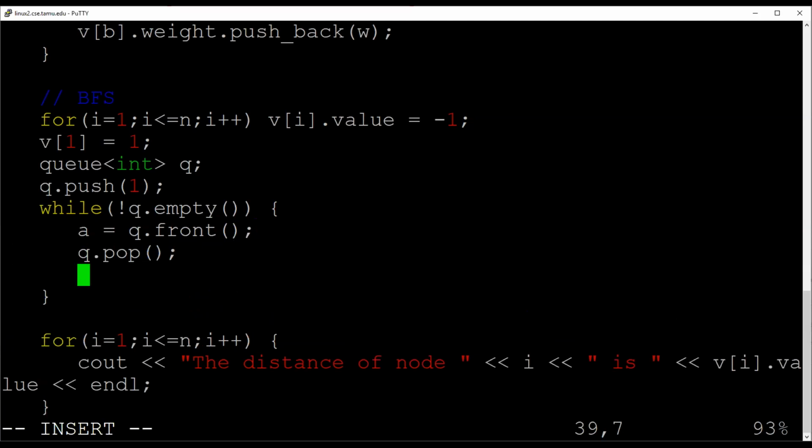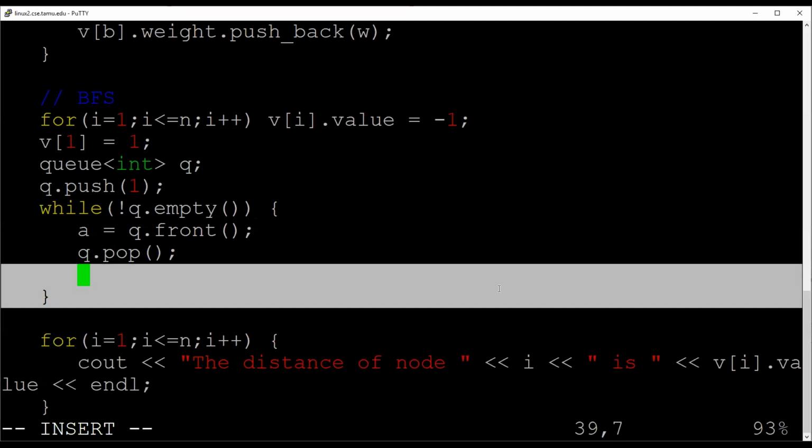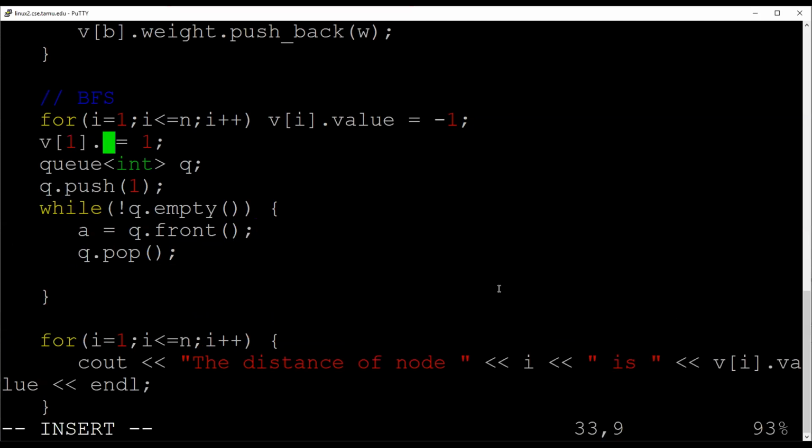Okay, wait, I see a chat question. You want v sub 1 dot value equals 1. Thank you. Yes, I do want v sub 1 dot value, not just v. V sub 1 dot value is equal to 1.